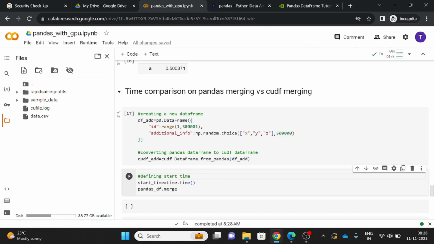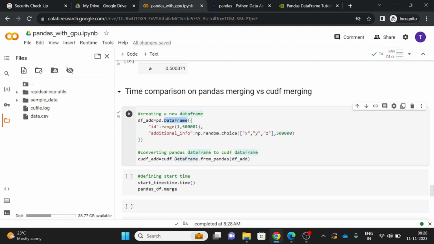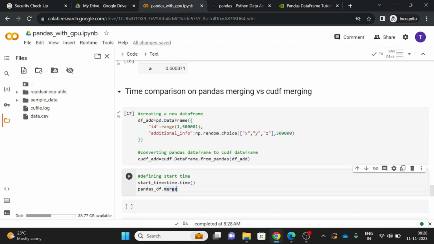you can see now we have a pandas data frame, and from the pandas data frame only we have generated a CUDF data frame, which is a GPU supported data frame. Now let's do some performance comparison here. How can I do that? I was writing the code already. So pandas df.merge. Let's merge with something. What we want to merge? We want to merge with the df_additional data frame.